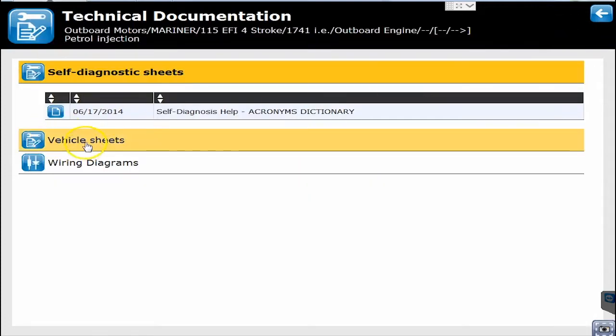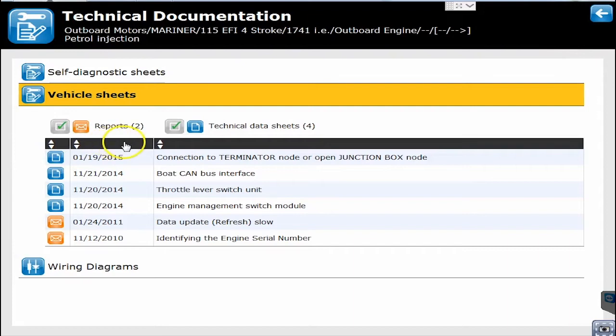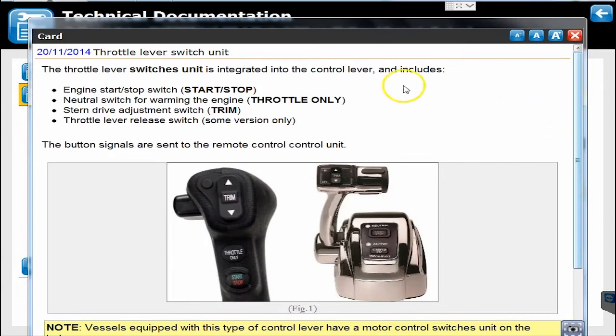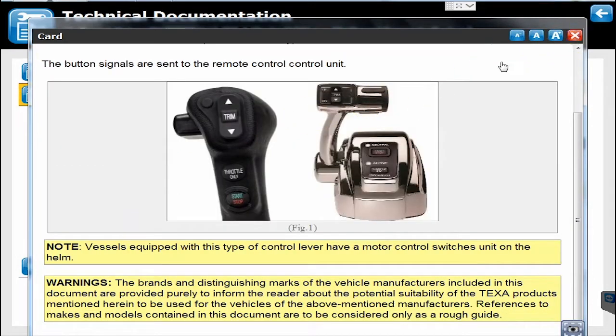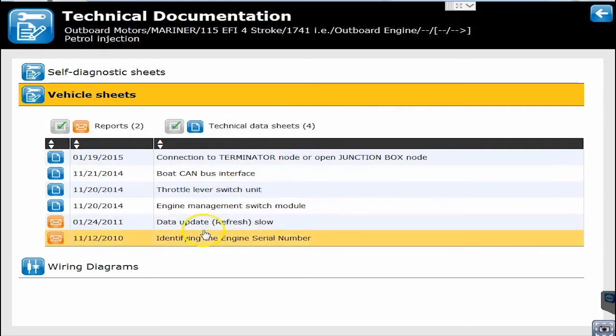I click in here to vehicle sheets. You'll find a bunch of information relating to this particular engine. So any of these will give you a little bit more information. I can click on them, it'll pull it up. It'll tell me all about the throttle lever switches unit and what you need to know about it and how it works. And obviously there's some other ones that are listed there.